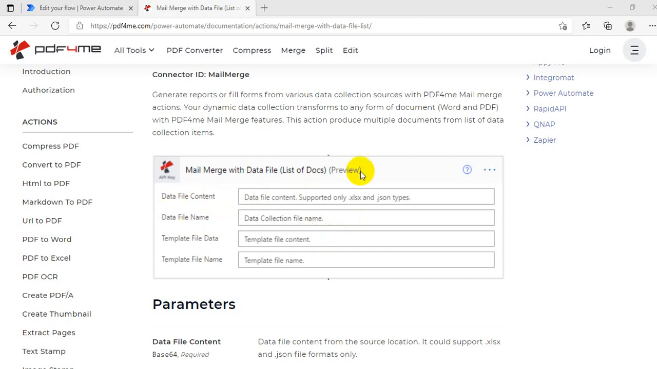For that, this action has four input parameters. The first two are about the data file, which can be in XLSX format or JSON. In a Power Automate workflow, we must be able to get this Excel file from your storage location, and we just need to map the file content and file name in the top two parameters. The second two are template file data and template file name.